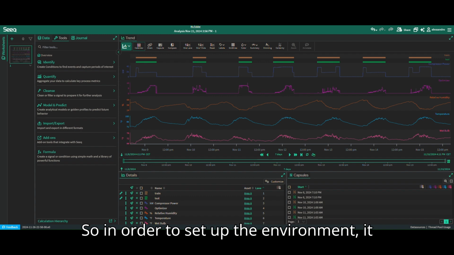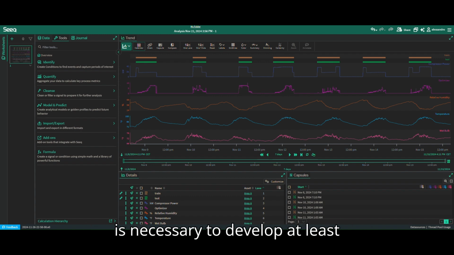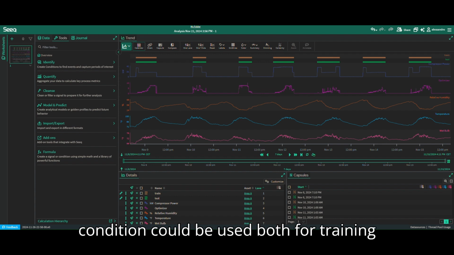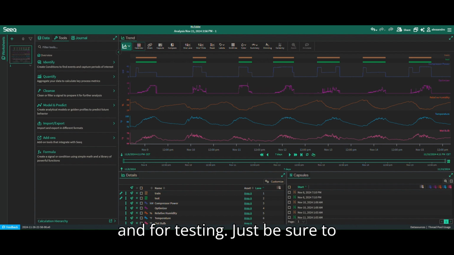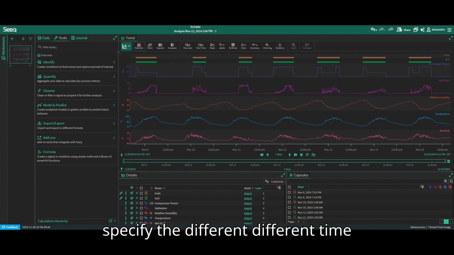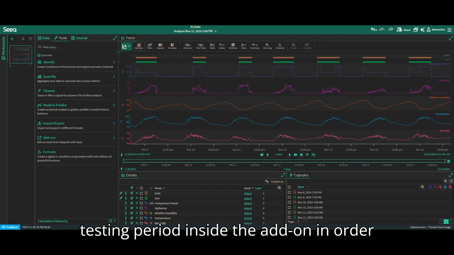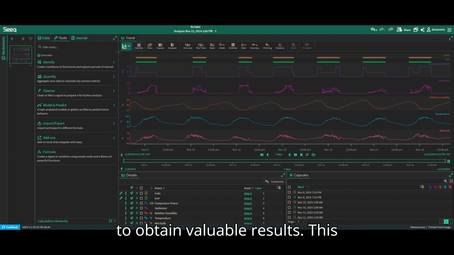In order to set up the environment, it is necessary to develop at least one condition for training and one condition for testing. The same condition could be used both for training and for testing. Just be sure to specify different time ranges for the training period and the testing period inside the add-on in order to obtain valuable results.